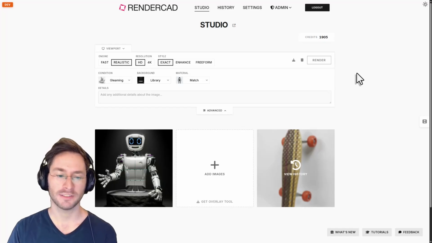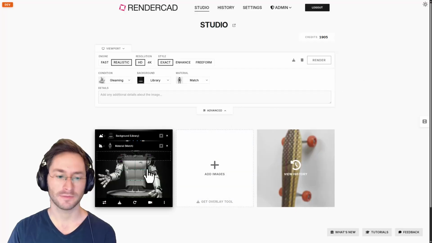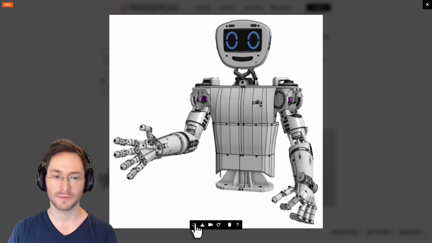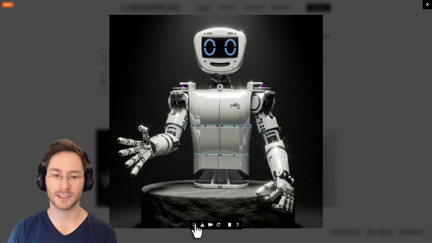The render's done. Let's check it out. That looks pretty good. Let's toggle the before and after and see how it did. So there's the before, and there's the after. It kept most of the details intact, and I'd say that looks like a pretty good product render.